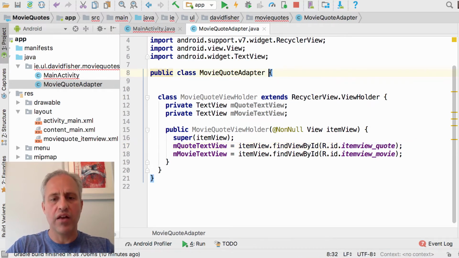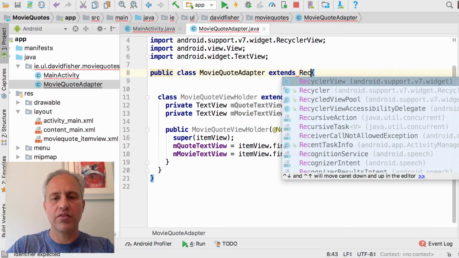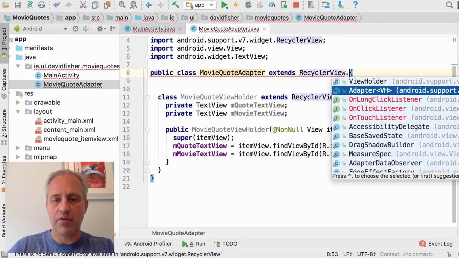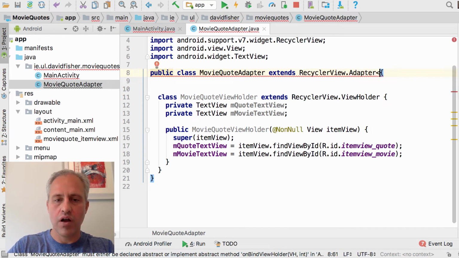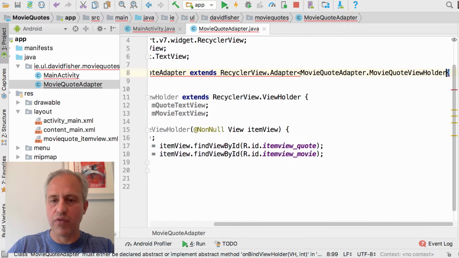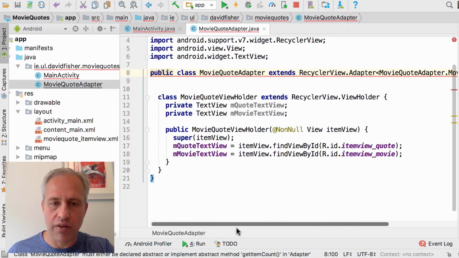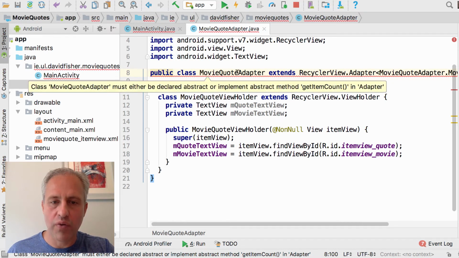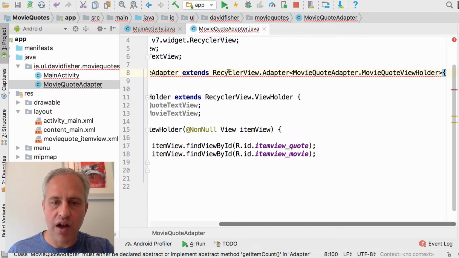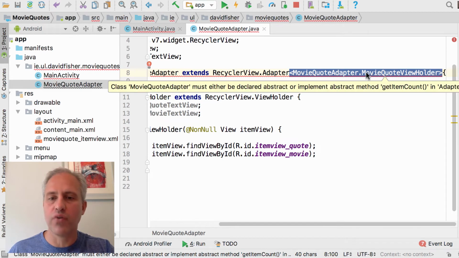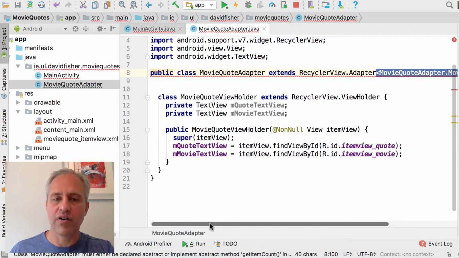Let's go ahead and do some work on the outer class. So he is a RecyclerView adapter for MovieQuote view holders. Sorry, that's such a mouthful to put in here, but we say MovieQuote adapter extends RecyclerView.adapter, and it uses generics. It's specifically for a MovieQuote view holder. And you'll notice that that's an inner class, so it's got a dot for the outer class there.